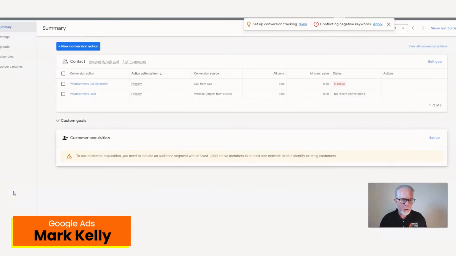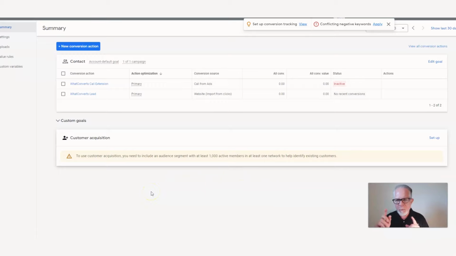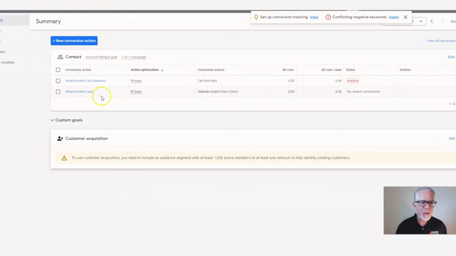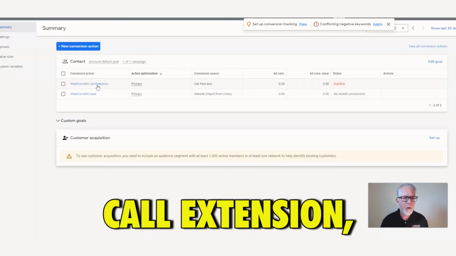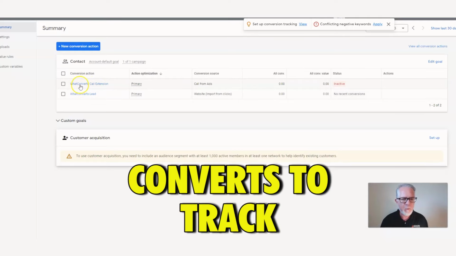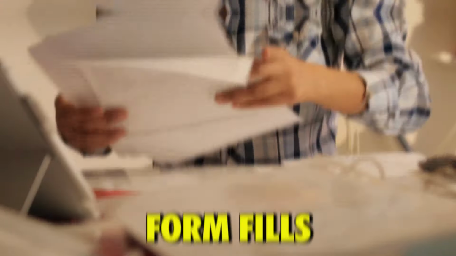I'm going to talk to you a little bit about conversion tracking, how to make sure that you have it set properly inside of your Google Ads account. So conversion tracking, first of all, you want to make sure you have conversion tracking set up. Second of all, you want to make sure you're tracking both your calls from ads. So that's the call extension, which we have set up in What Converts to track, and also your leads. What Converts lead covers both form fills and calls.